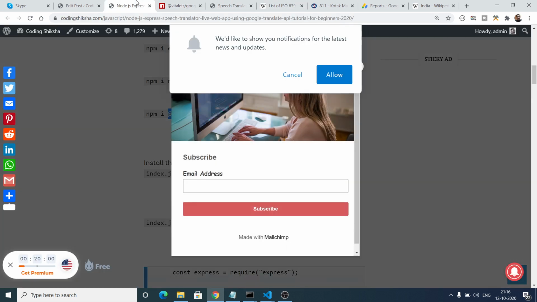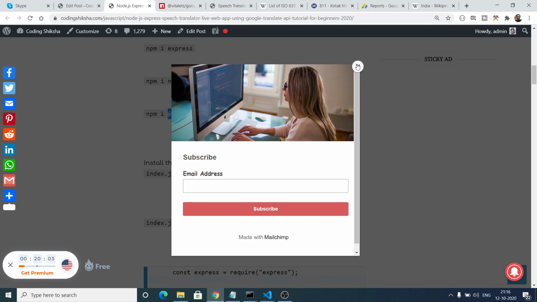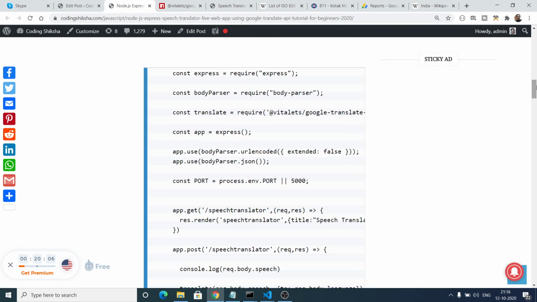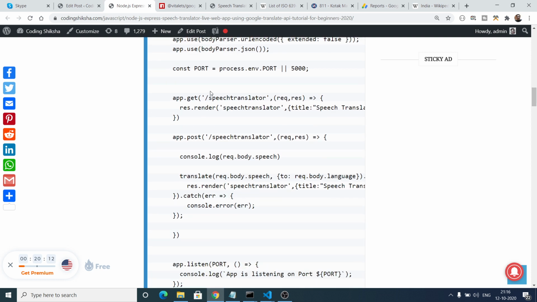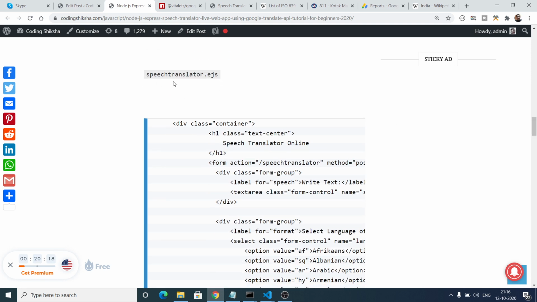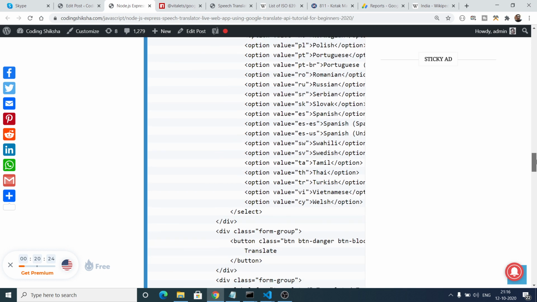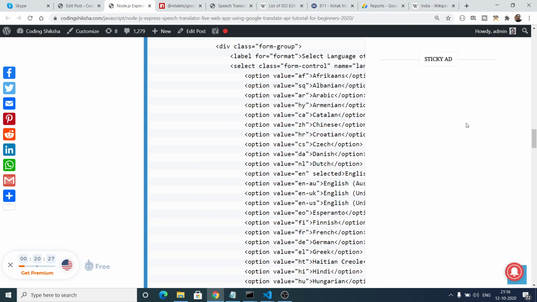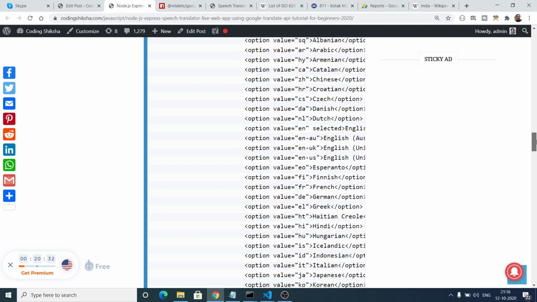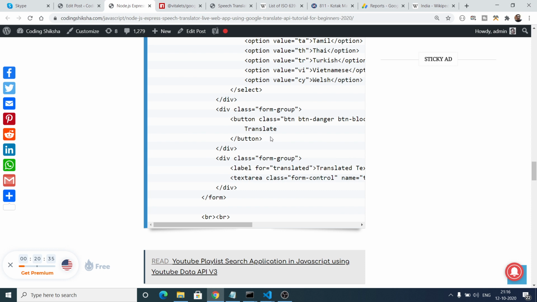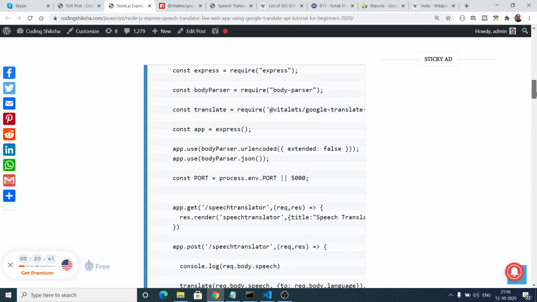All the source code for this application is also given inside this blog post. If you scroll down, this is the actual index.js file that I have used. It contains a simple get request and a post request, and also a speech translator.ejs file. This contains simple HTML code. We have a simple select box with different options for the languages, a simple button to translate, and also a text area to show the translated text. These are the two files necessary for this service.